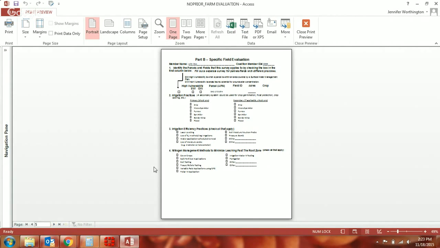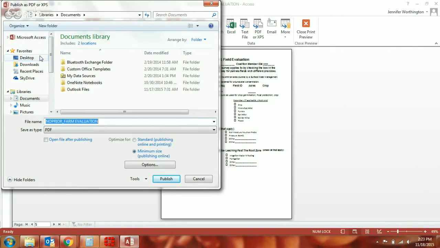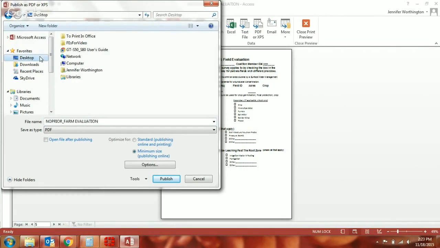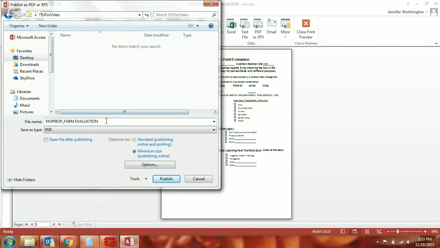Once you're sure that it's the right survey that you meant to print, you can select PDF or XPS from the ribbon at the top of the Access database. And it will open a window that asks you where you want to save the PDF that you are creating. You can name it whatever you'd like and it'll save as a PDF, and you can select Publish.